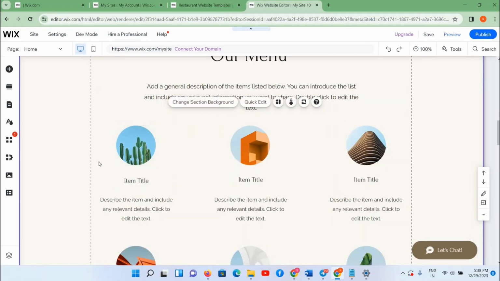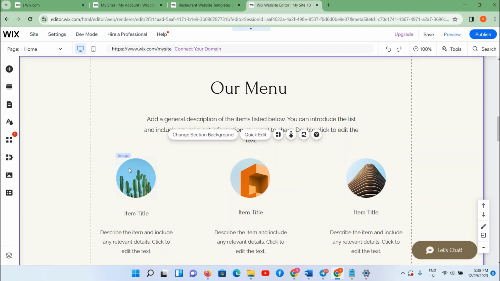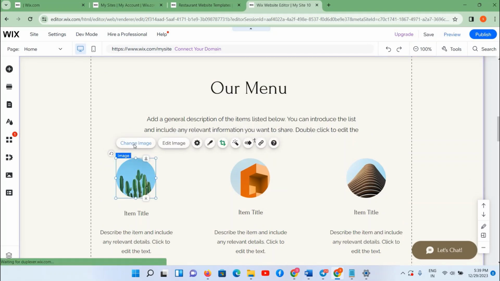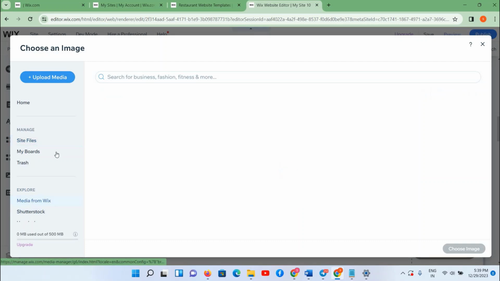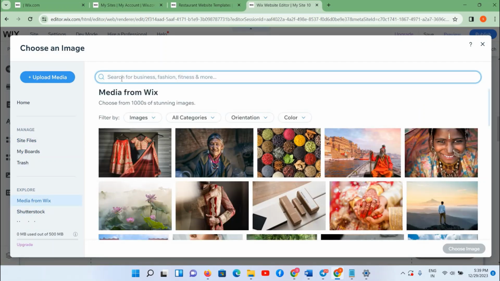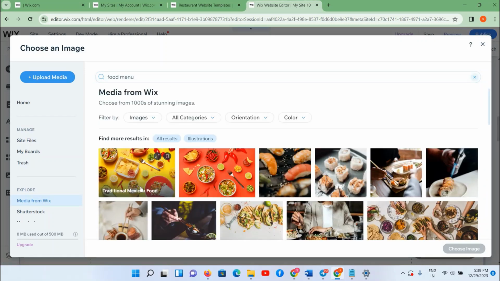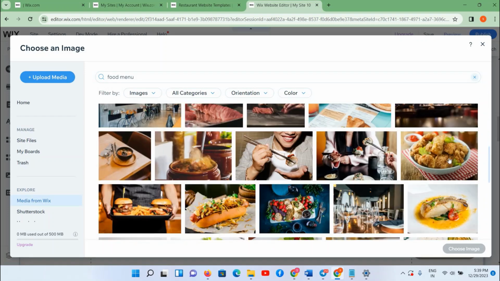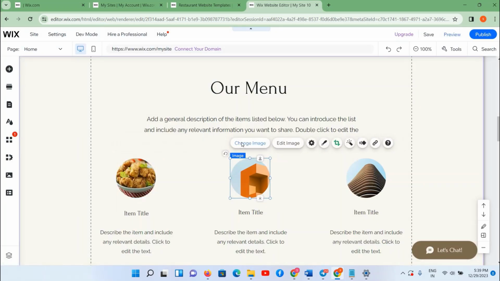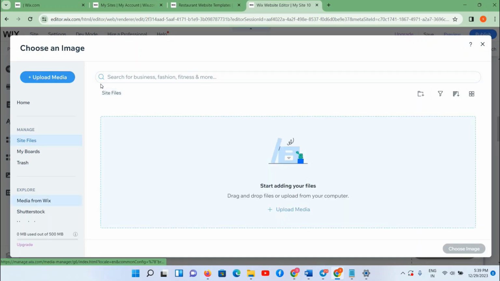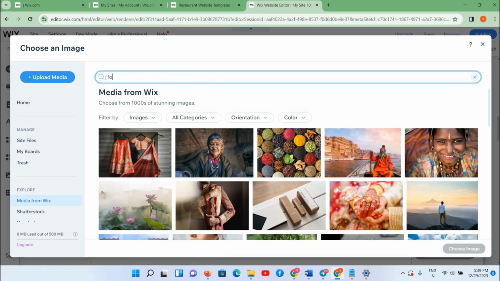Now let's see how to update these images. To update an image, you have to click on this circle icon and change image. Using media from Wix or free media from Wix, you can update your images. So I'm updating with free media images, food menu. Just give me 2 minutes so that I can update all the images and we can proceed with the next designing part. So quickly I'm updating all these things.